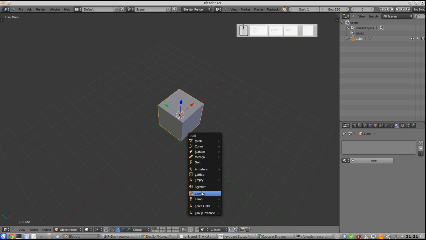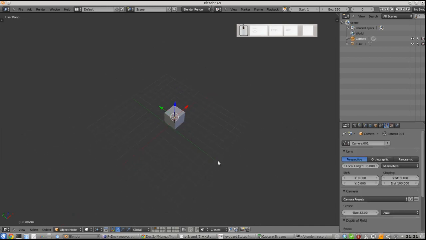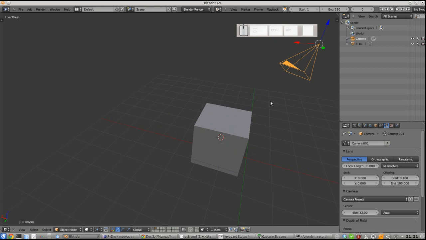Here it is, the camera, and now this camera has to be in the center. I need to place this camera in the correct position, so I will be able to see the cube from the camera. The full triangle on the camera tells me that this camera is active. If this triangle was empty, it would mean that the camera is not active.